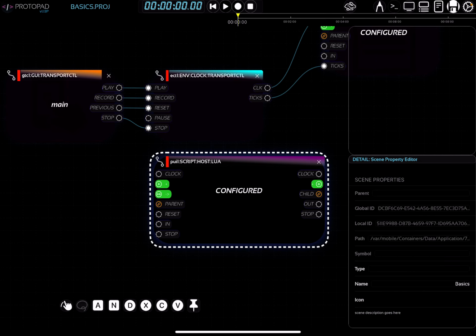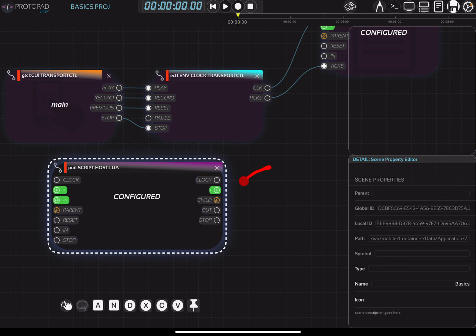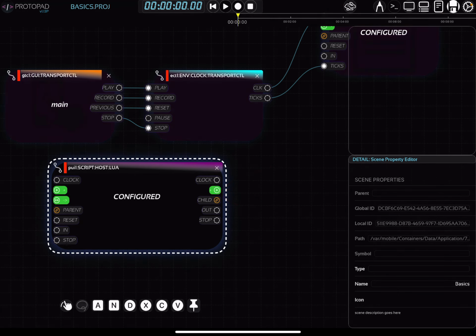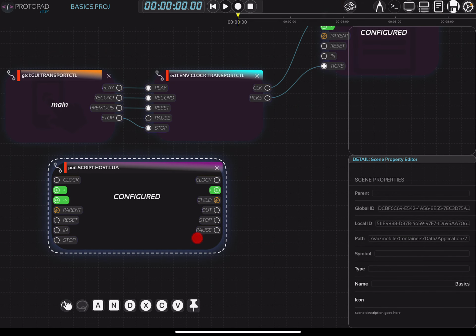If I only want to create a new output socket, I can drag from the add output socket to an input socket, and now I have pause.